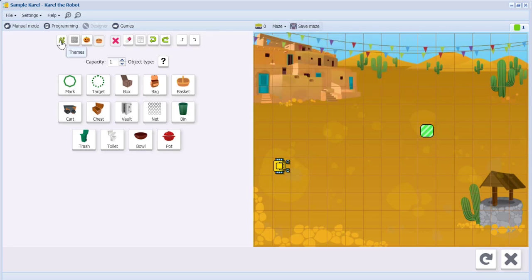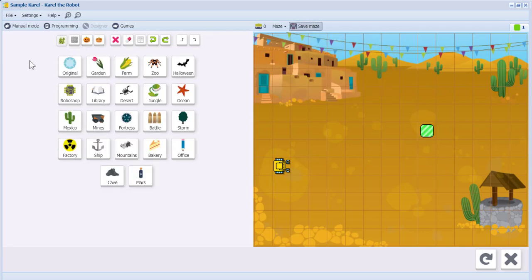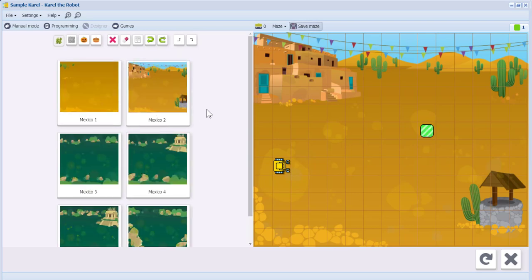Our first button on the left is the themes button, and that allows you to create different themes. In this case we picked one called Mexico, and I picked Mexico 2.